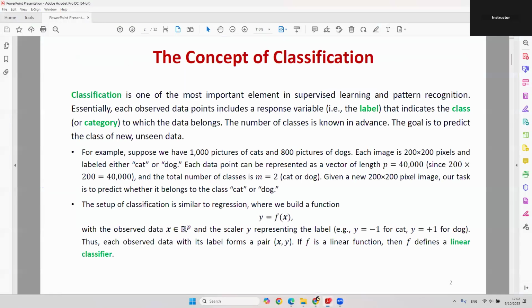So here, classification is one of the supervised learning problems. To be honest, it's probably the most important element in supervised learning. I should say one of the most important, because regression is also very important, and pattern recognition. So basically, each observed data point includes a response variable, which is the label that indicates the class, or class label, or category. Those terms are equivalent. It indicates which class the data belongs to. And the number of classes is known in advance. The goal is to predict the class of new unseen data.